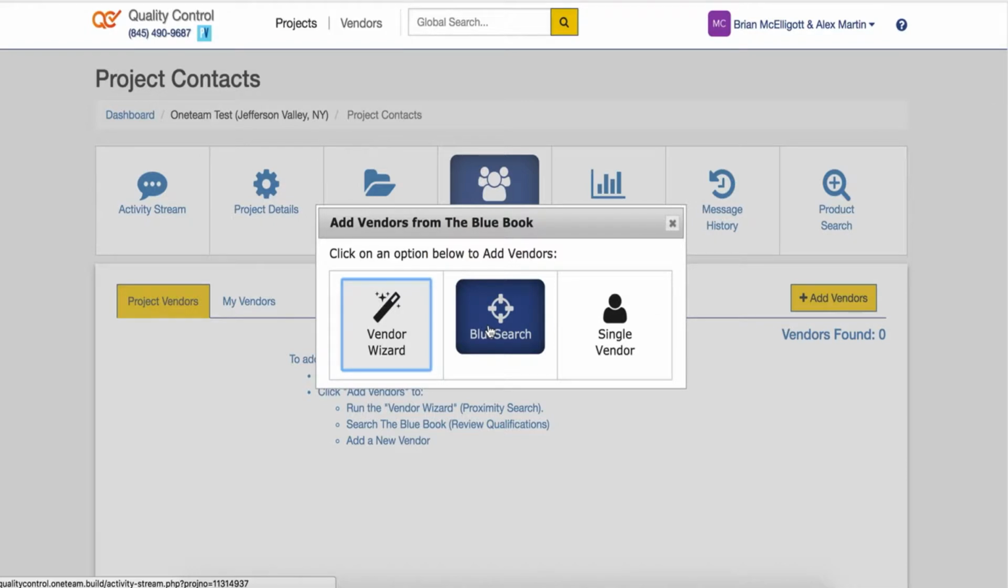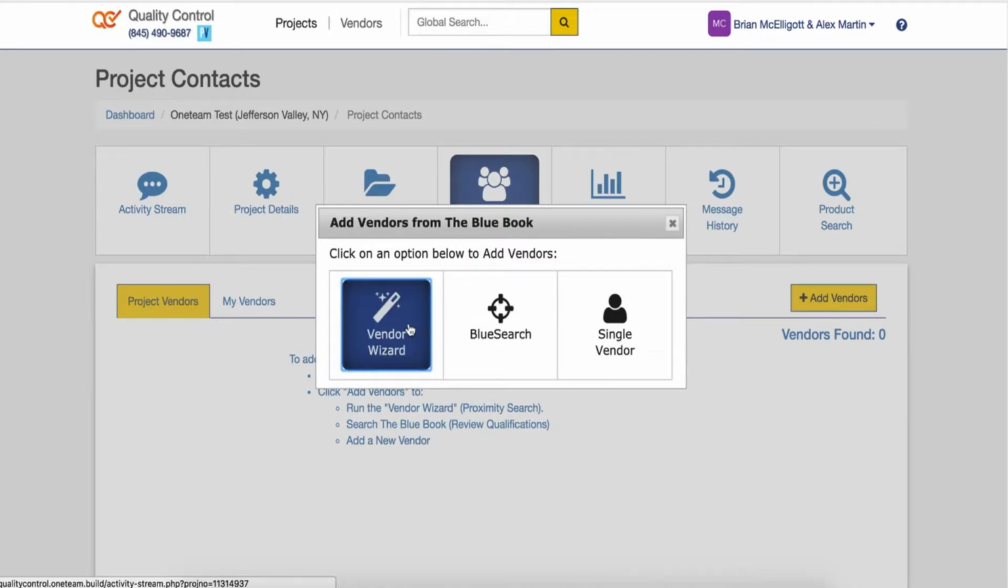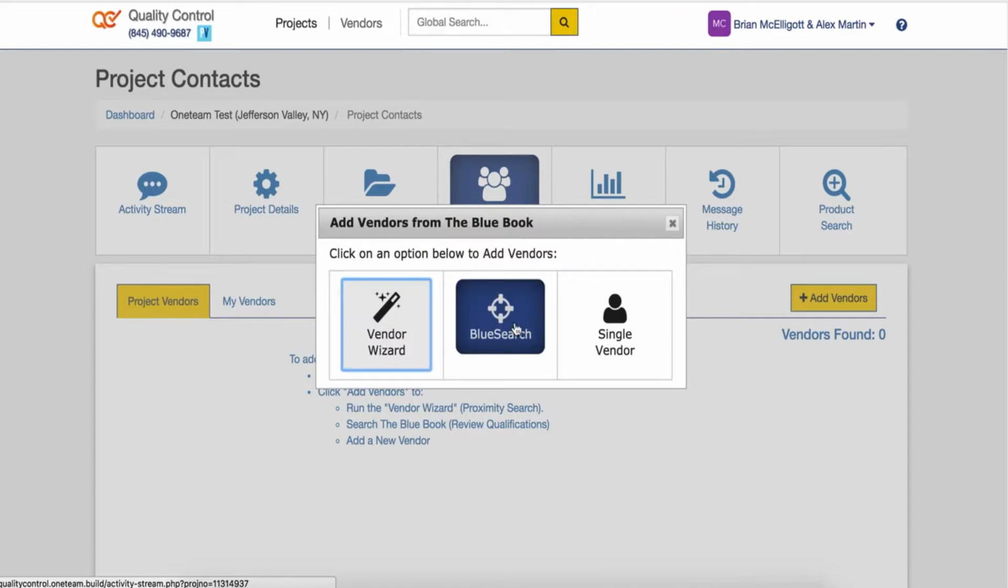Next we have Blue Search, which will allow you to browse the Blue Book network and find information on vendors, qualify them, and add them to your project. And the Vendor Wizard, which will allow you to select your various categories and add them to the project by distance from zip code. Let's start off with Blue Search.